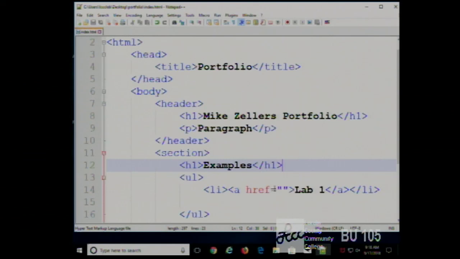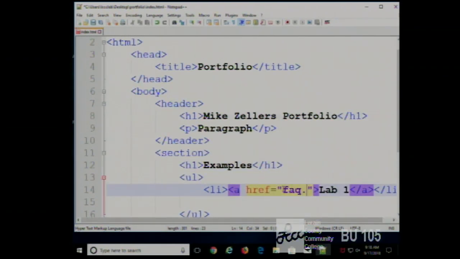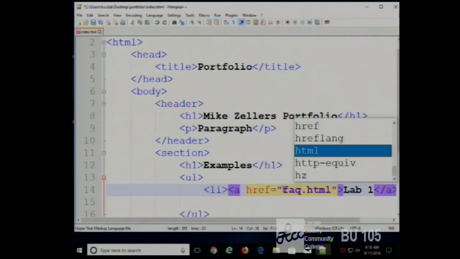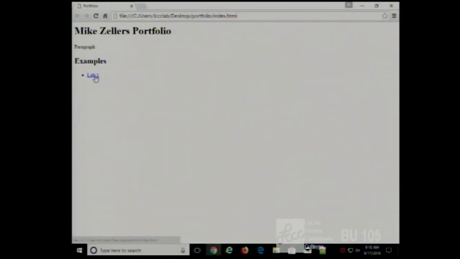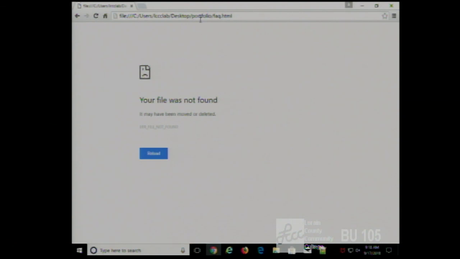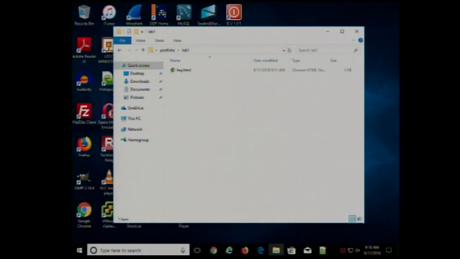So if I just put FAQ in here, it's not going to work. If I go and open this page, and I try to click on that, it's looking for it in the same folder. And it doesn't exist in that folder. It's actually in one folder down. And it's called lab1/FAQ.html.